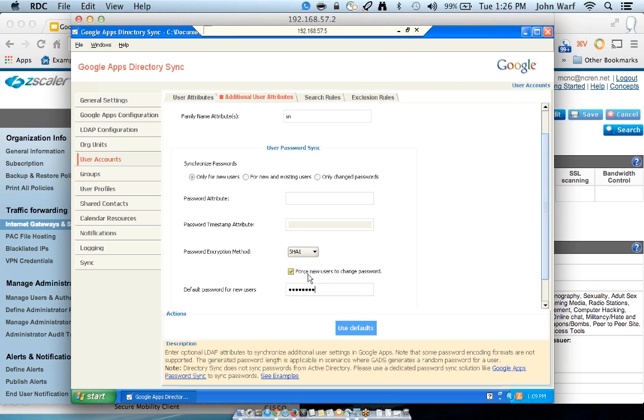That's great if you're not using Google Apps Password Sync, or any other type of password synchronization tool. If you are using a password synchronization tool, you're going to need to undo the force new users to change their password. That way, users will change their password upon login to your Active Directory, and it will automatically change their password up on Google as well. They will just need to log into their Active Directory prior to logging into their Google Apps account.